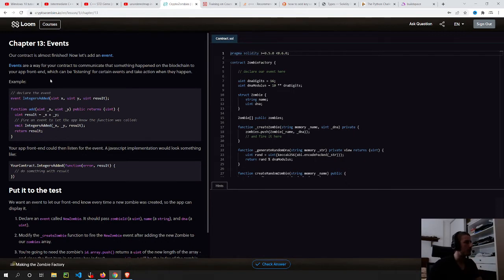Events are a way for your contract to communicate that something happened on the blockchain to your app front end, which can be listening for certain events and take action when they happen. Event integers added. Function and public returns. Fire an event to let the app know the function was called. Your app front end could then listen for the event. A JavaScript implementation will look something like your contract.integers added function error result.